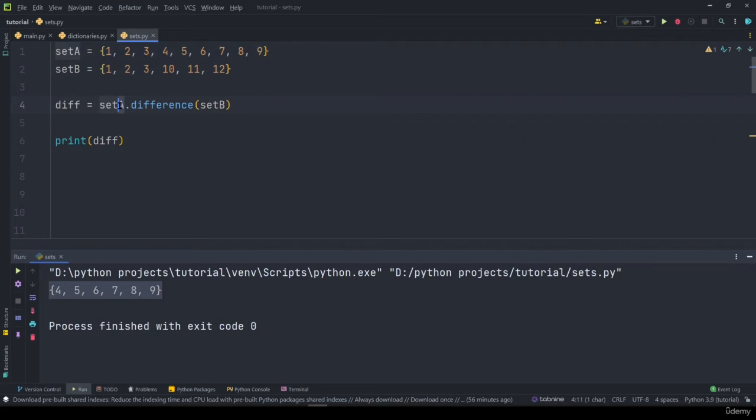I can also reverse this. I'll say set B here and set A here. In this case it will print all the elements of set B that are not present in set A, so it should print 10, 11 and 12. If I run the program, that is what you see: 10, 11 and 12, because they are only present in set B.